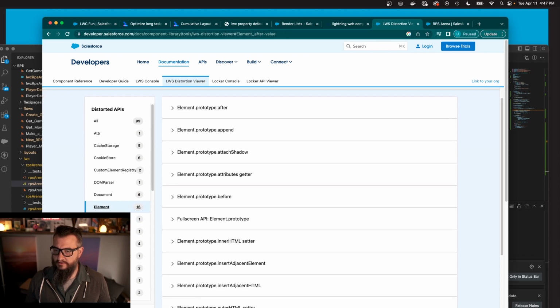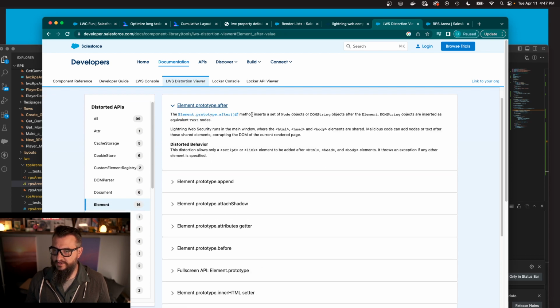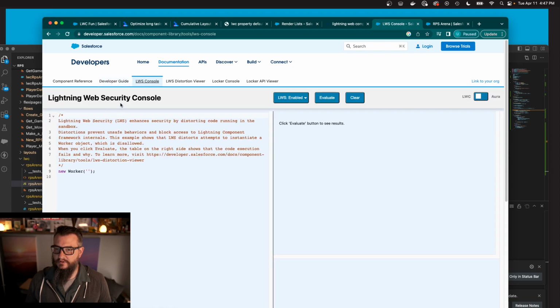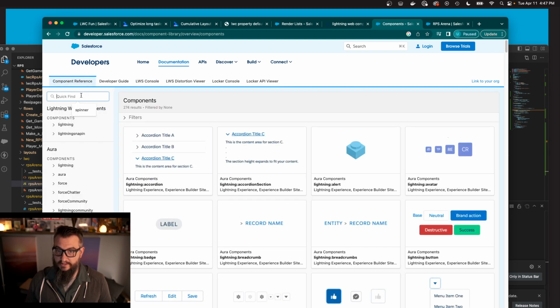distortion viewer. Okay, I'm completely distracted right now. What is this? Okay, I'll have to come back to that sometime. LWS console. Lightning Web Security. Yep, I'm a little behind on that.